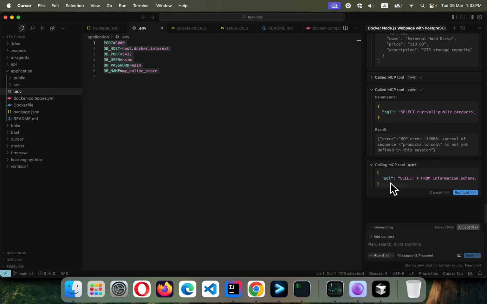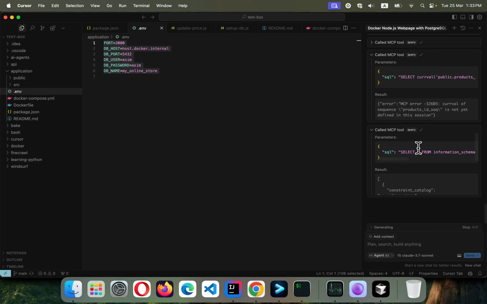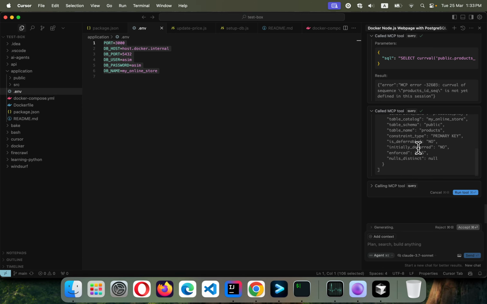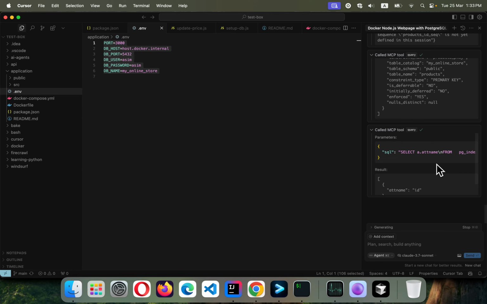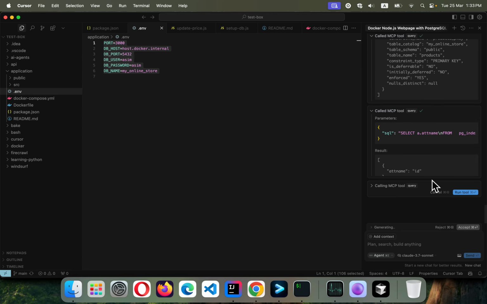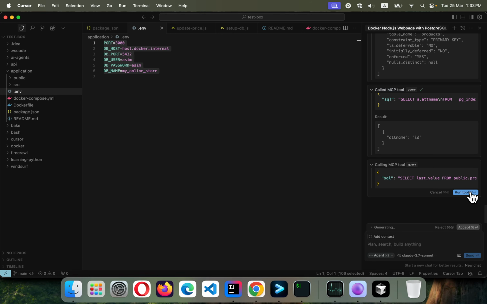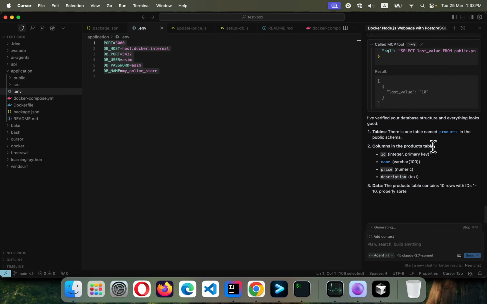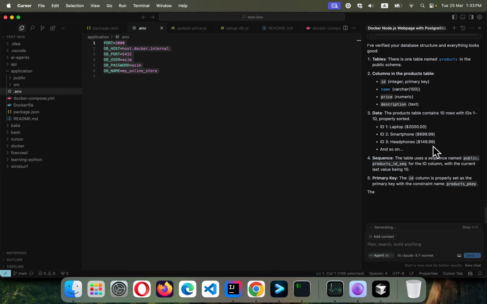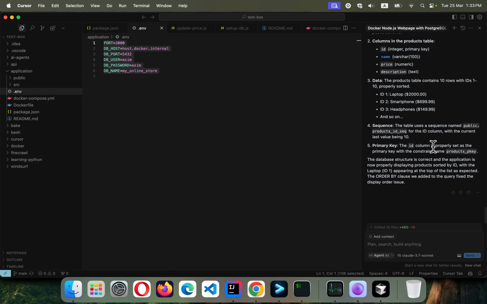And it is going to run another query, and you see it is able to fetch all the information from that particular database, and it is directly querying instead of using the docker exec command. It is able to query that particular database, and it is going to give all the results, and now it's able to detect all the stuff itself.